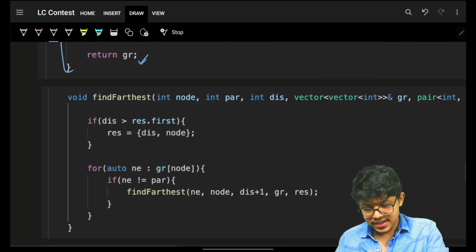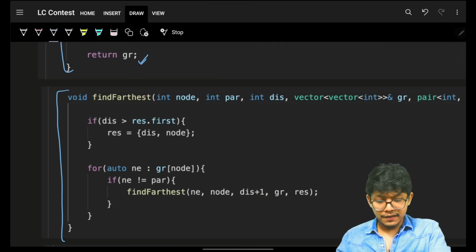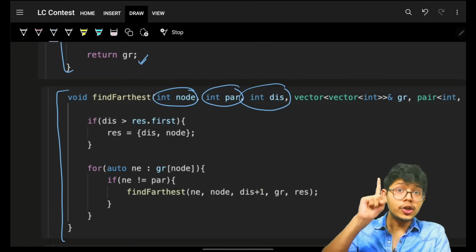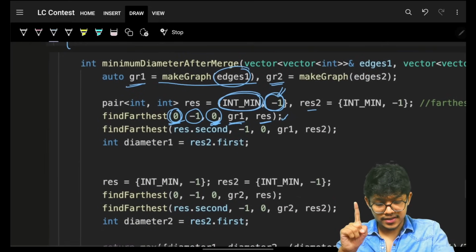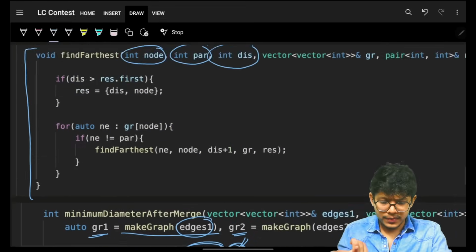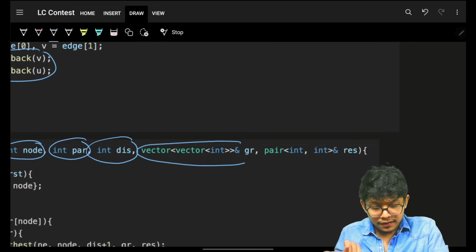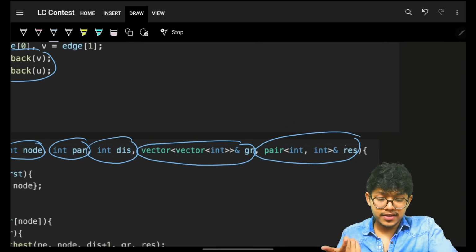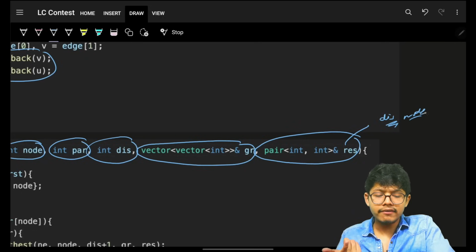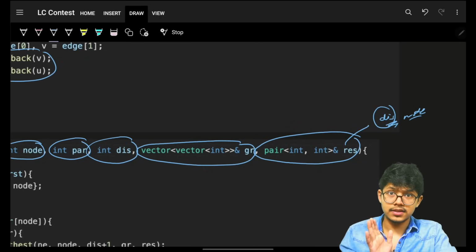How? This is simply a function in which I pass in the node, the parent, and the distance from my root node from where I started. In this case, I started from 0 itself, and right now my distance from 0 is also 0. Then I passed in my graph, and then my result. Result contains a distance and the node having that maximum distance.